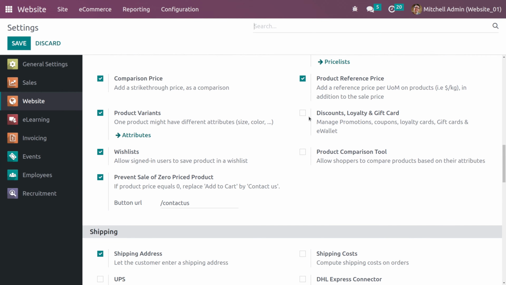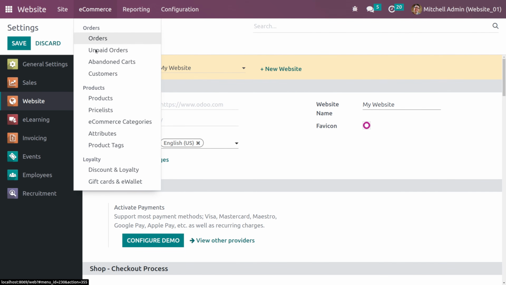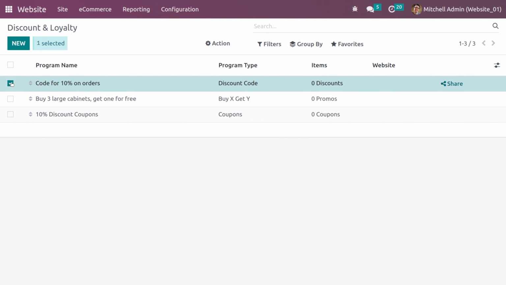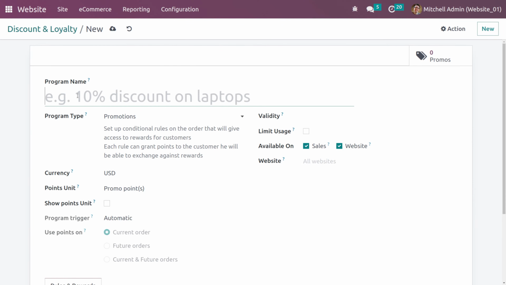Discount, loyalty and gift cards. As we discussed in the other modules, you can manage different promotion programs like discounts, loyalty and gift cards for your products through the e-commerce. So I'm saving this option and going to the e-commerce. From the e-commerce tab, you can see there is a discount, loyalty and gift card and e-wallets option. So you can check the existing options. Okay, so I'm creating a new program for our website.